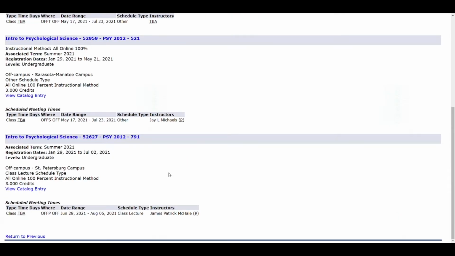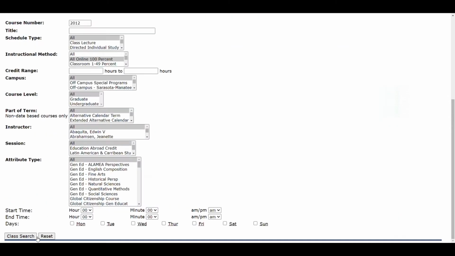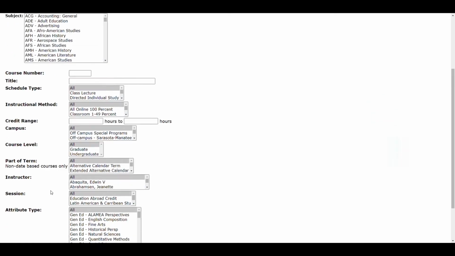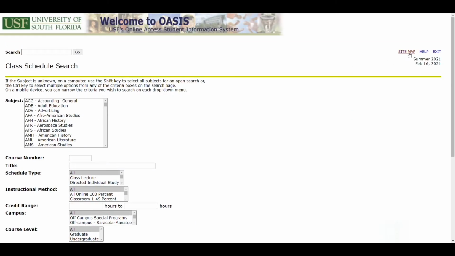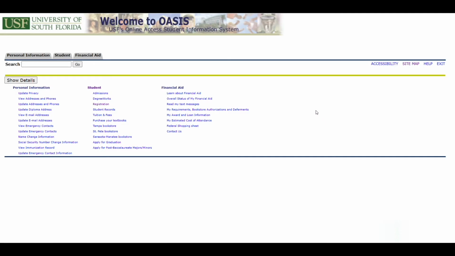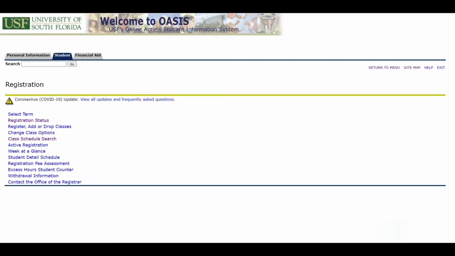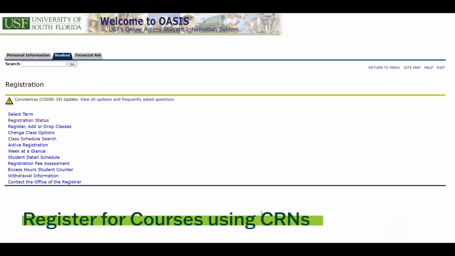I'm all done looking at courses, so I will return to previous and make my way back to the registration menu by clicking on Sitemap on the top right of the screen, then clicking Registration. Now that you have your CRNs, you are ready to register for courses. In the registration menu, click on Register, Add, or Drop Classes.